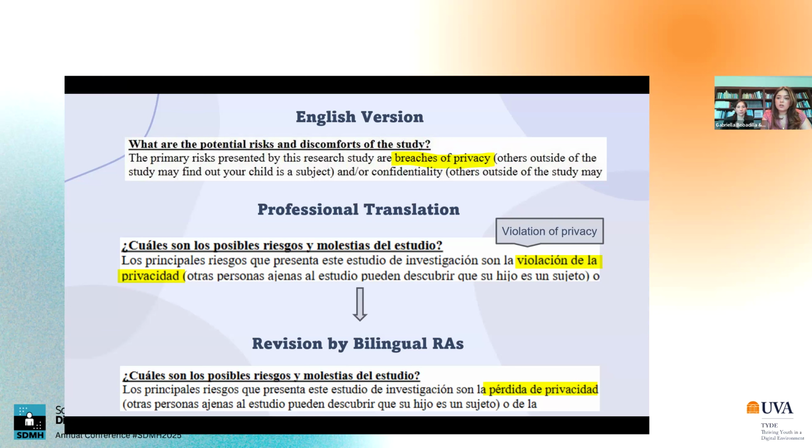And for cultural context, violación or violation has a very strong and negative connotation in Spanish. And so keeping this in mind, our bilingual research staff made the edits to have it say una pérdida de privacidad, which is a loss of privacy, which still communicates the breaches of privacy, but with a more culturally sound translation. And I think this is a really good example as to why supporting our multilingual families goes beyond just a simple translation.